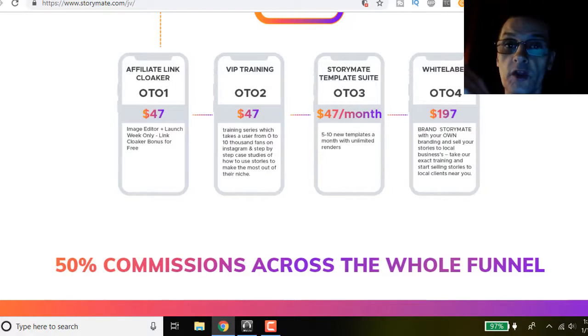However, if you want to really max out your usage of the software, the Storymate template suite for $47 per month, that's going to give you unlimited renders of stories within the software. Okay, especially if you're looking at creating stories for clients, you want to make sure you have no limits. Okay, so with this, you can actually create as many as you want. No limits per day or per month or whatever. So $47 a month for that, guys.